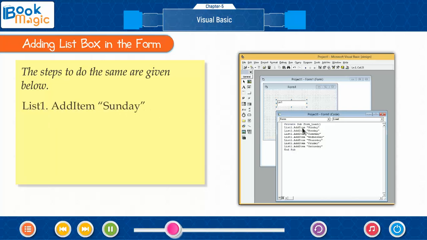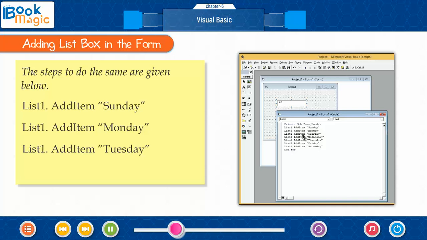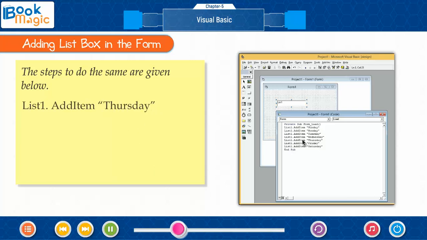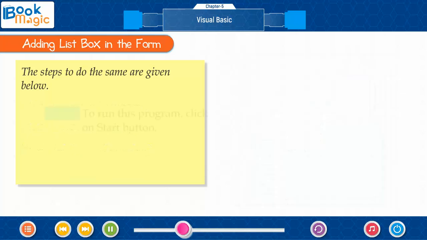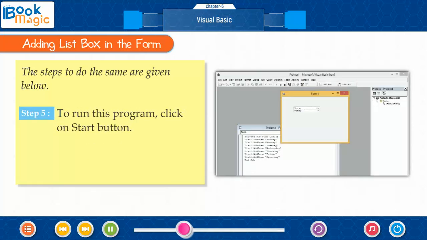List1.AddItem "Sunday". List1.AddItem "Monday". List1.AddItem "Tuesday". List1.AddItem "Wednesday". List1.AddItem "Thursday". List1.AddItem "Friday". List1.AddItem "Saturday". Step 5. To run this program, click on Start button. You will get this output.